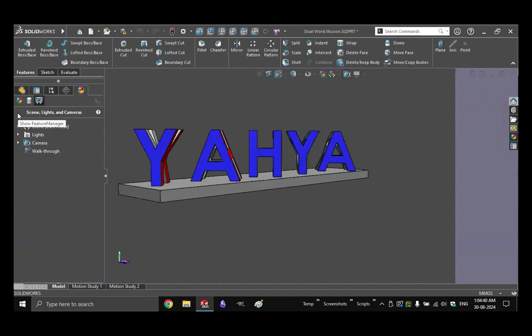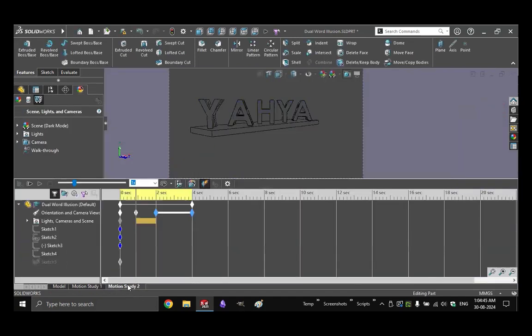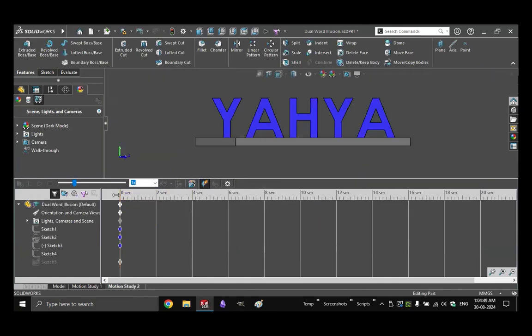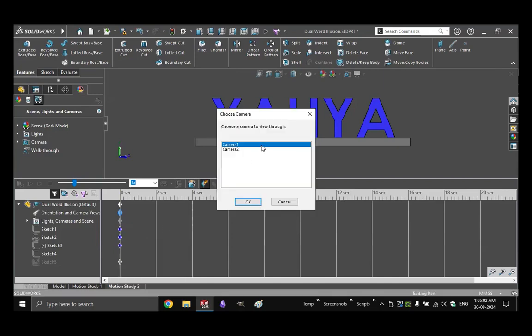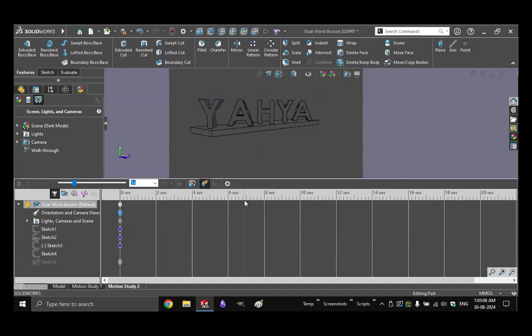And now I've got my camera. Now let's use that inside of my animation. So if I go over here to my motion study, I can delete all of that, go again to the stop position. And now I want to tell it to use that camera I just created. All I have to do is just right click on the very first key point in the orientation and camera views. And I'm going to say, okay, use the camera view. But since I've got multiple cameras, I'm just going to choose the one I just created, which is camera 2, hit OK. And just like that, I'm now using that camera inside of my motion study.